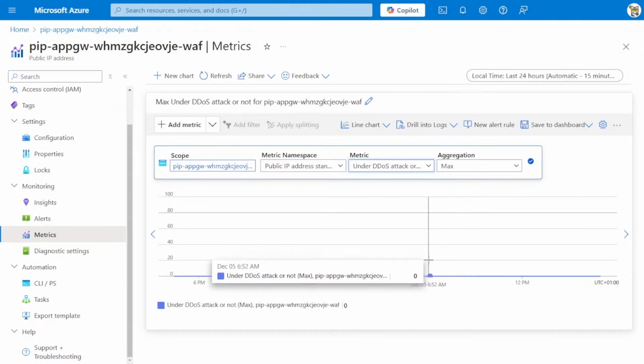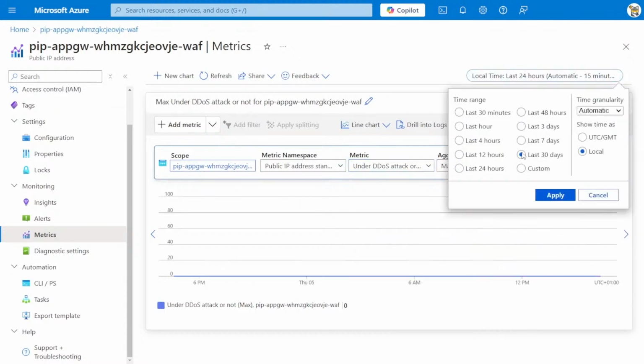0 means that there is no DDoS attack or there was no DDoS mitigation. And 1 means that there was. So this is for the last 24 hours. What I'm going to do is go to the last 30 days and apply it.